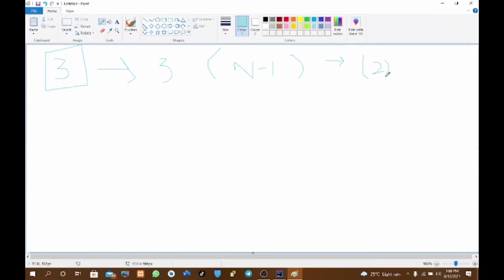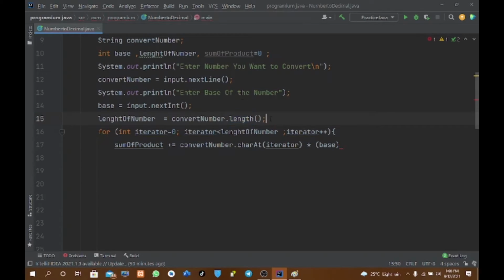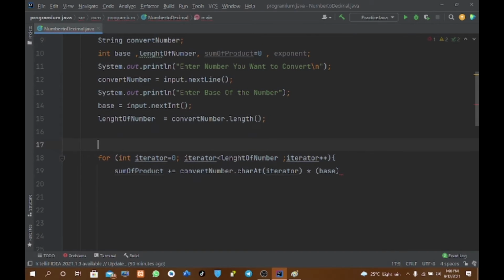So we got an understanding here that in this way we will take the exponents. The first exponent would start from 0, the other would be 1, and the other would be 2. Fine, up to n minus 1. So in this way, let us make another integer variable here, I'm writing here exponent, and I'm declaring it: exponent is equal to length of number minus 1, like that.